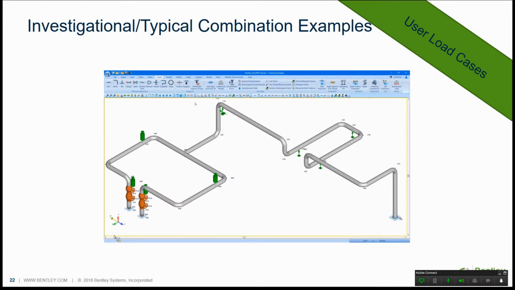So the question is why does AutoPIPE not offer an option to ignore friction for wind like they do for seismic? I believe that's an enhancement request. Luke, can you comment on that?